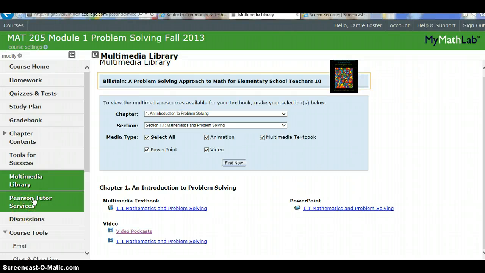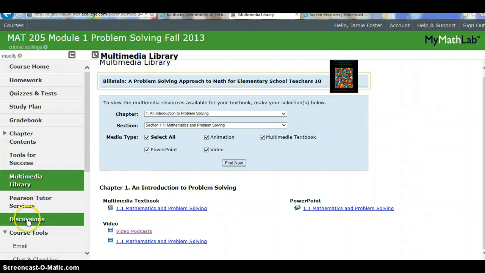Pearson Tutor Services are only available for 30 minutes per student. There are other options for tutoring, and I'll explain those in the Blackboard tour. Discussions, there are no discussion boards in my math lab. All the discussion will take place in Blackboard. Okay? That pretty much is all that you will actually see in my math lab.